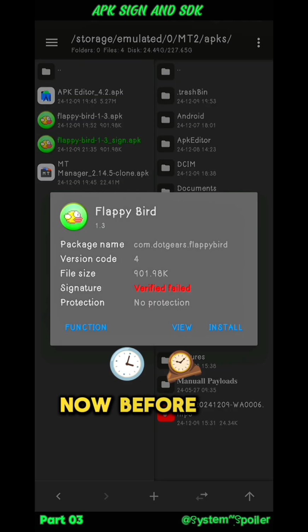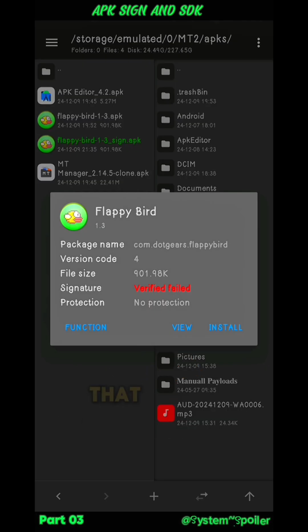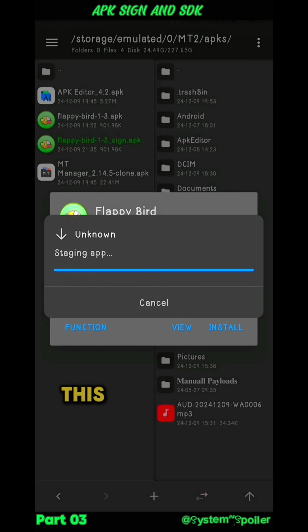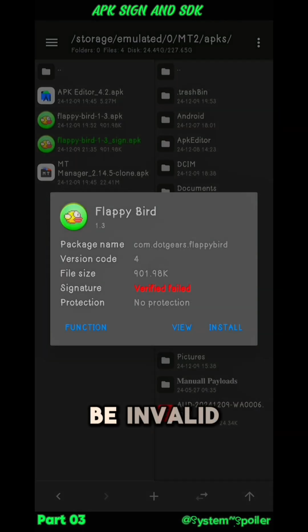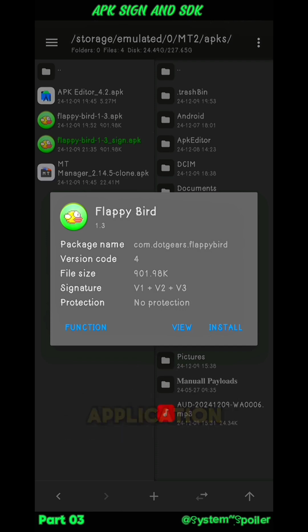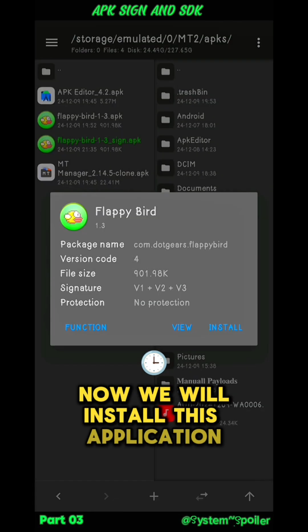Now, before this, I will show you what is the problem that I was facing or others were facing. If we install the application, it will ask us to install this application, and when we install, it says the package appears to be invalid. Okay, now we have signed the application. Now we will install this application.